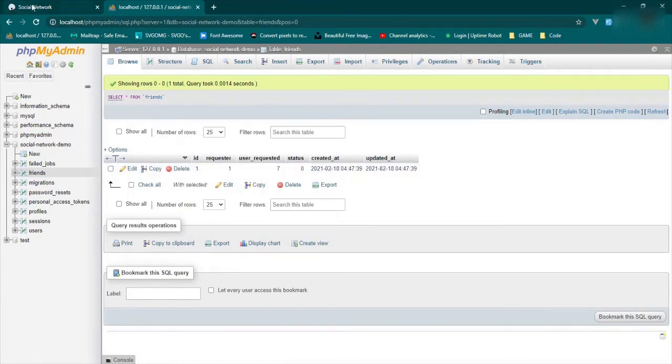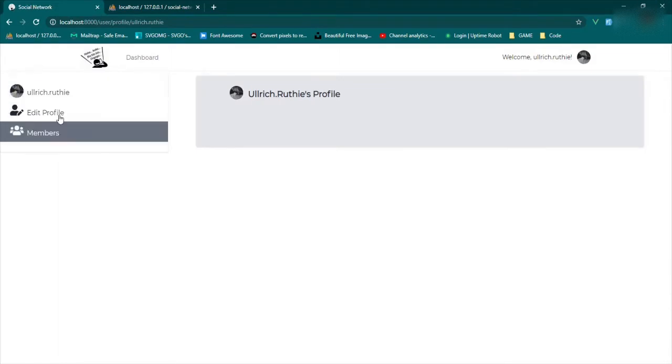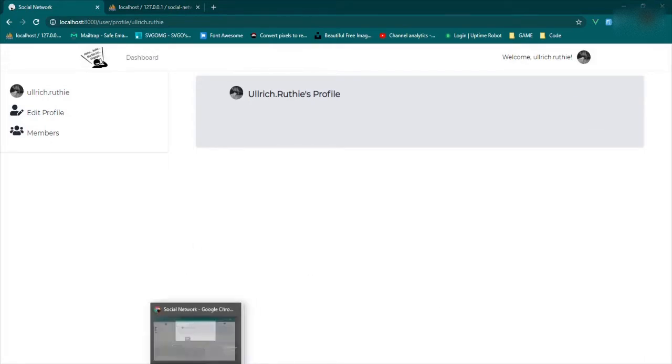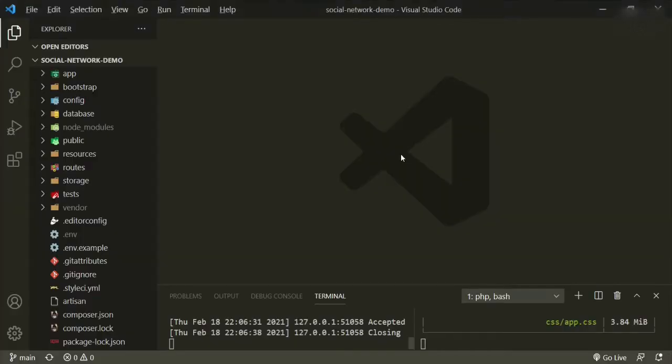All I've done off screen is log in as user number 7 so that we can get into accepting and ignoring the friendship request, okay? So let's get into it. Let's head over to our code and our text editor and start looking at the code.